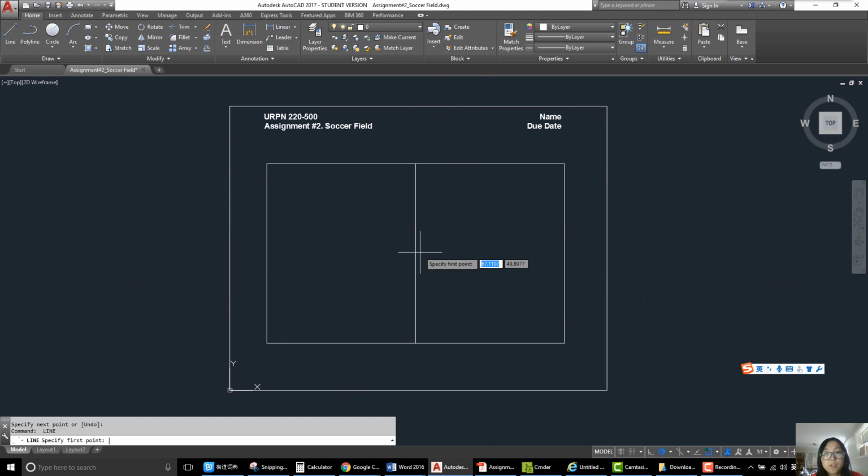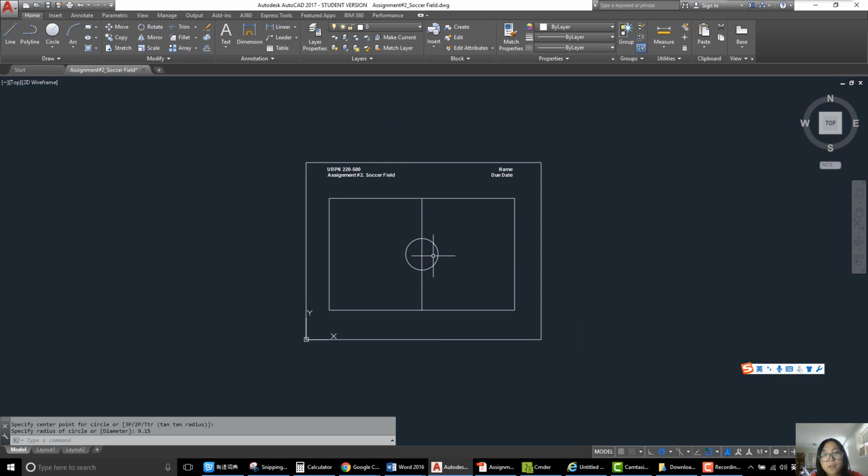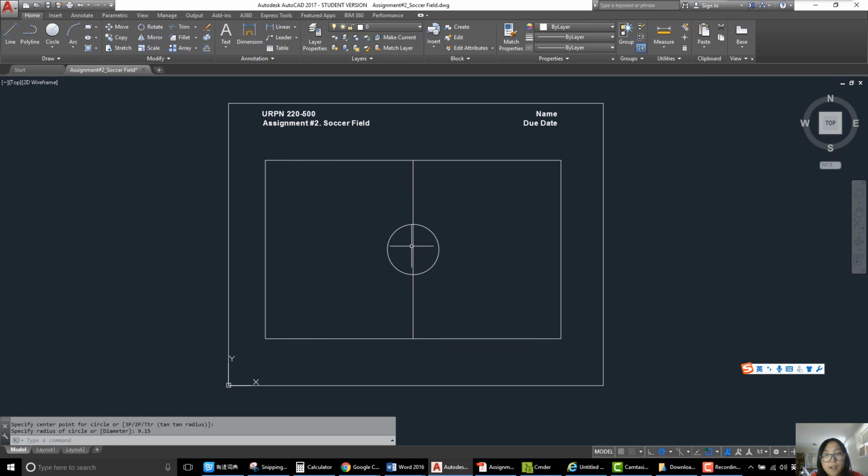So I type in C for circle, C for circle, and then I click the midpoint as the center point of the circle and specify the radius as 9.15, spacebar. Okay. And then I need to click on the center point as my drawing object.